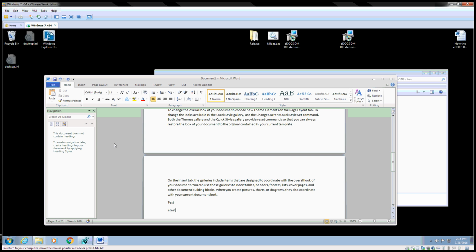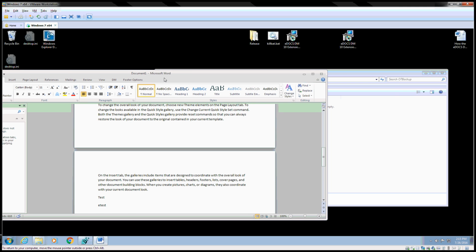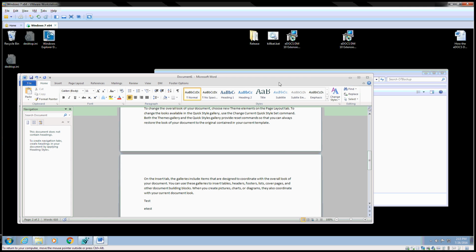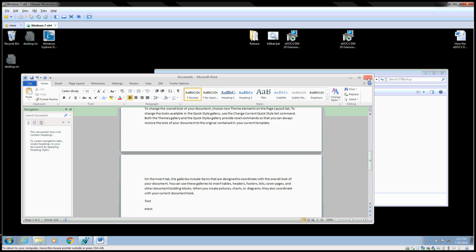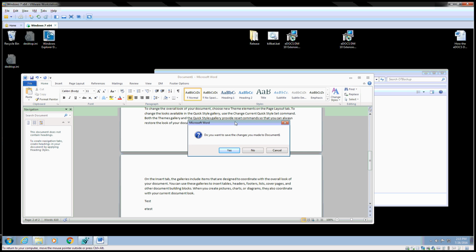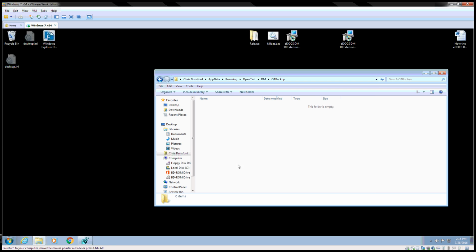Now, let's say that after a while, I choose not to save this document. So I'm going to say, you know what, I really don't need this document. Do you want to save changes? No. Actually, you know what, I probably do need to save that document. Well, don't worry about it. DM has created a backup copy for you here in the OT backup folder.